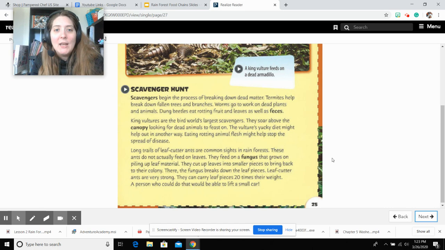Dung beetles eat rotting fruit and leaves as well as feces. King vultures are the bird world's largest scavenger. They soar above the canopy looking for dead animals to feast on.